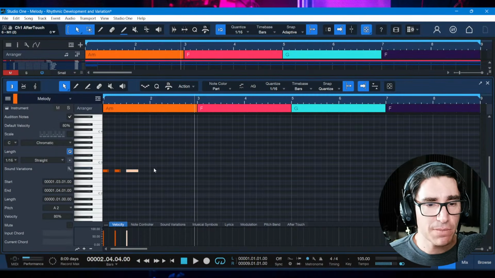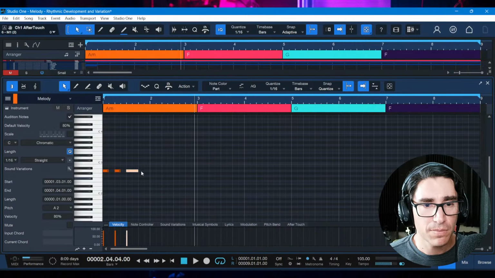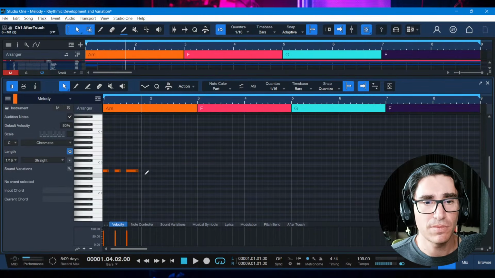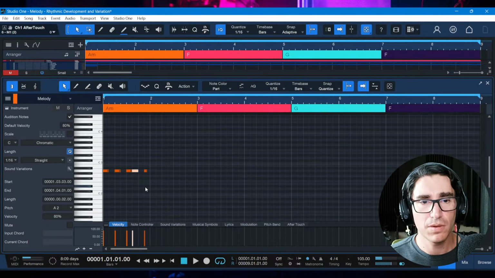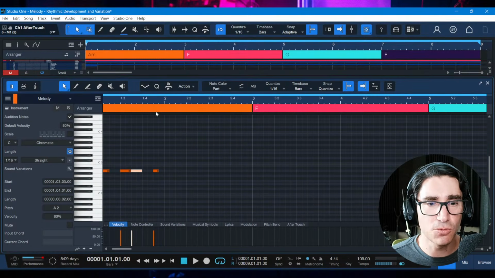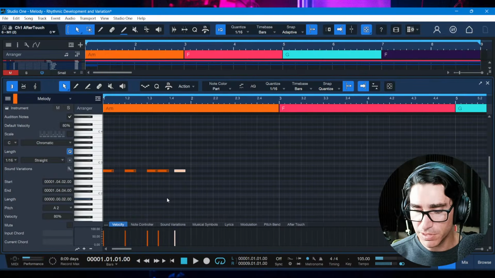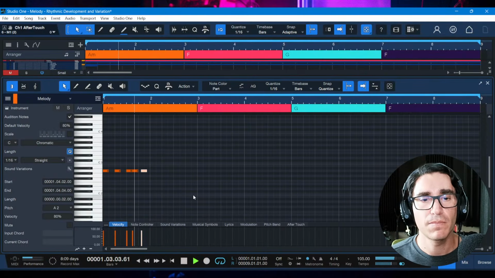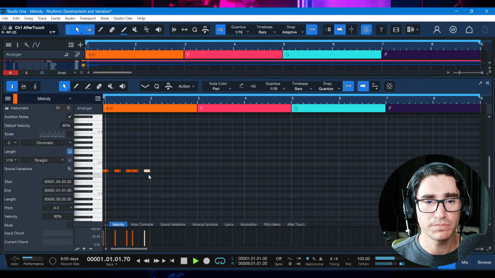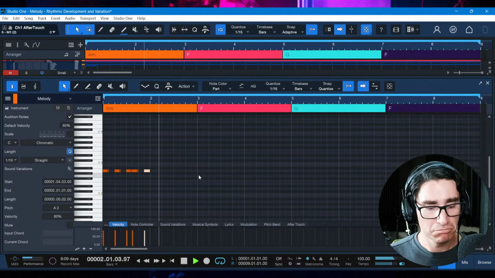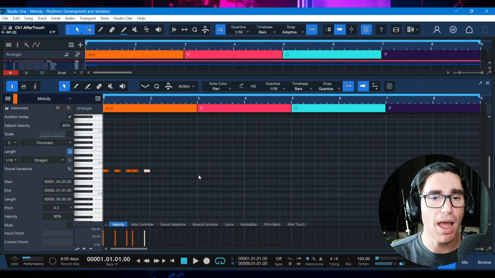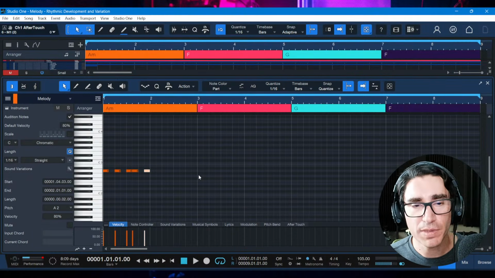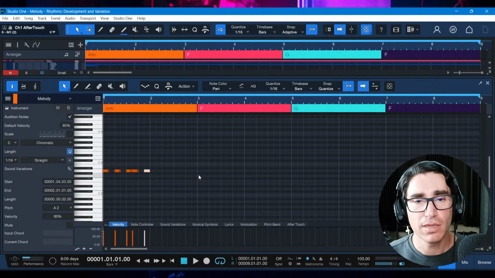For this one, let's create something quickly. Let's just add a couple of notes here. Let's see. I'm just doing random stuff here. I'm not too worried about the end result. Cool. We have this motif. 1, 2, 3, 4, 5 notes. Bam, bam, bam, bam, bam. Cool. It has a certain rhythm, syncopation.